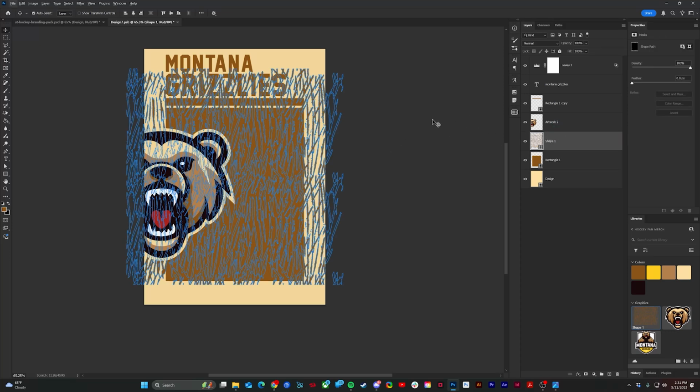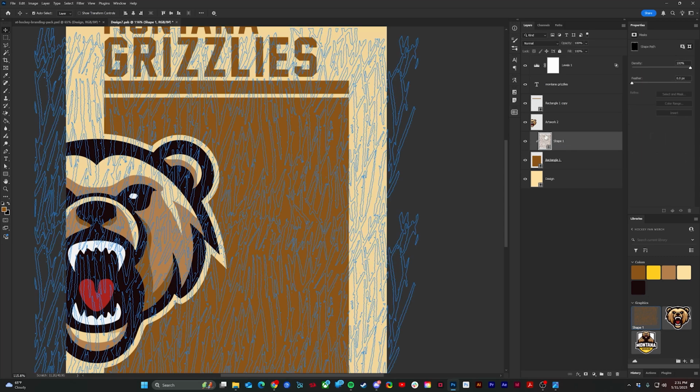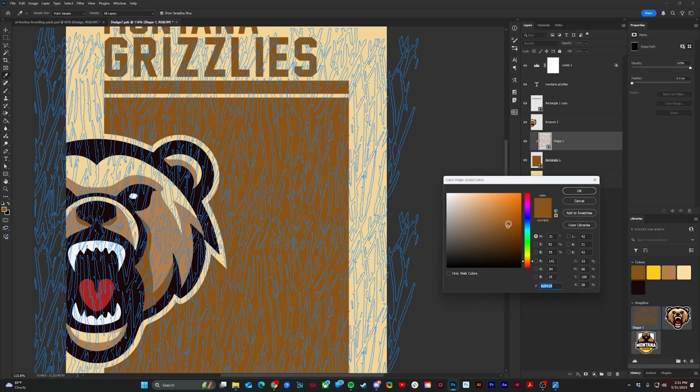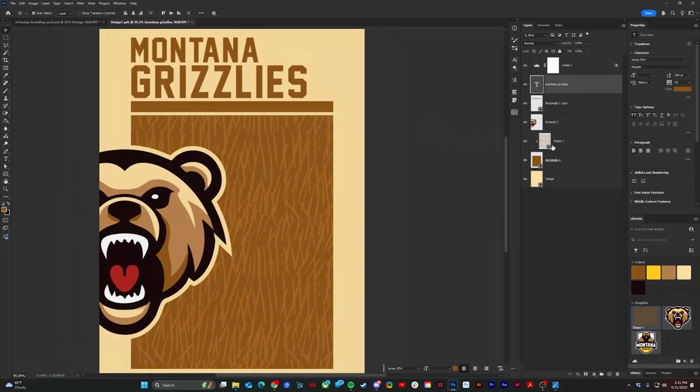I'm gonna hold Alt or Option, and I'm gonna go in between where the shape layer is, where the rectangle layer is, until I get this icon here. I can clip shape layer to the rectangle. Double clicking it, then I'm gonna just bring it up here, just so it's a little more subtle. Now I'm gonna add some more text here.